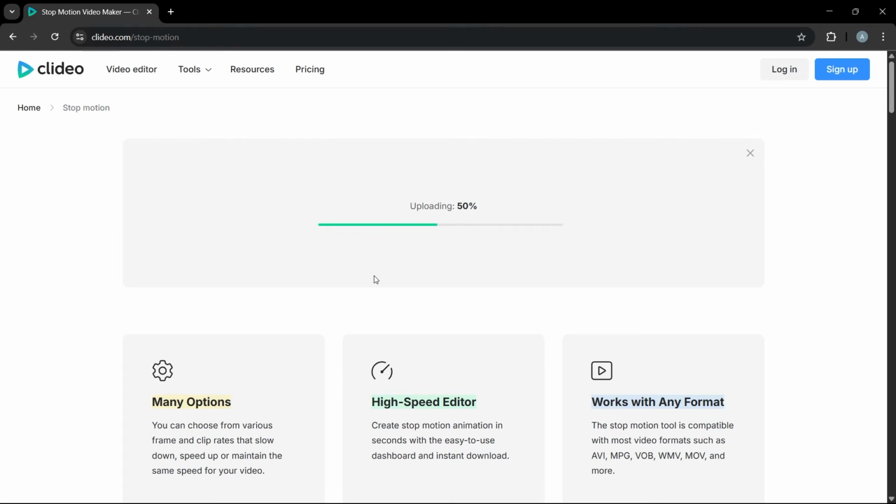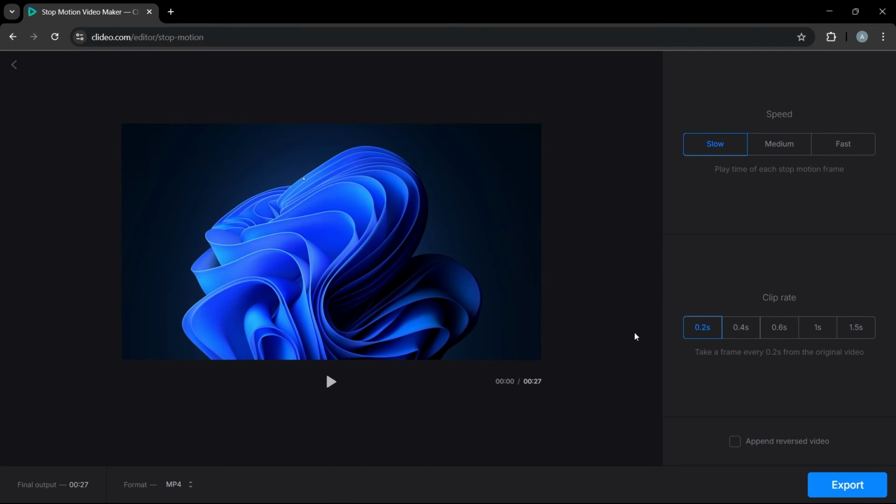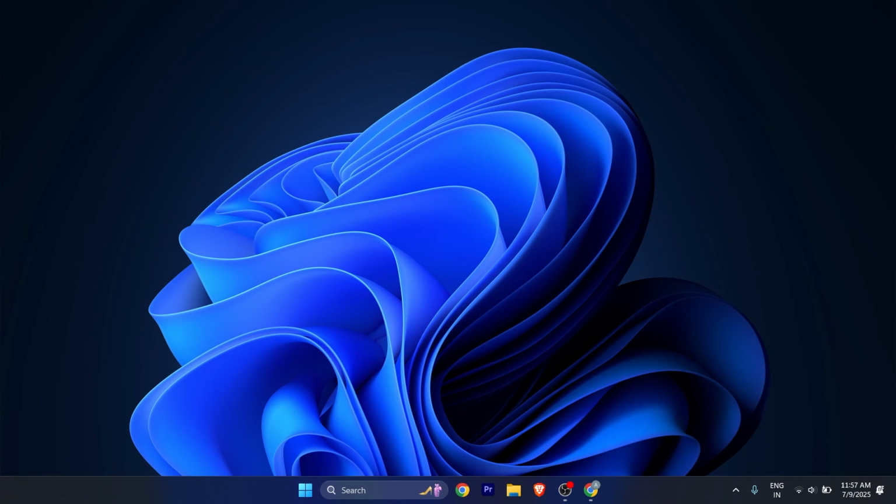Once the video gets uploaded, you're gonna find multiple options which you can use to customize your stop motion effect. Now here you're gonna see I can even change the speed of stop motion and here the clip rate as well. Once I'm satisfied with my changes, all I need to do is to just simply hit export and save the video file. Alright, so that's it for this tutorial.